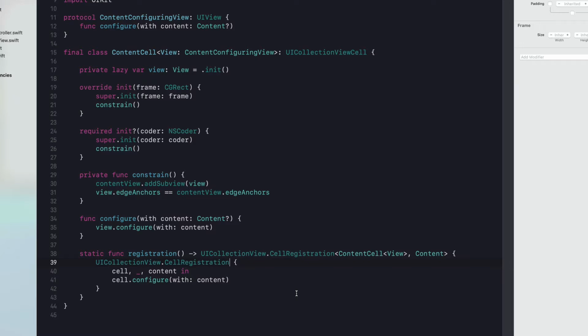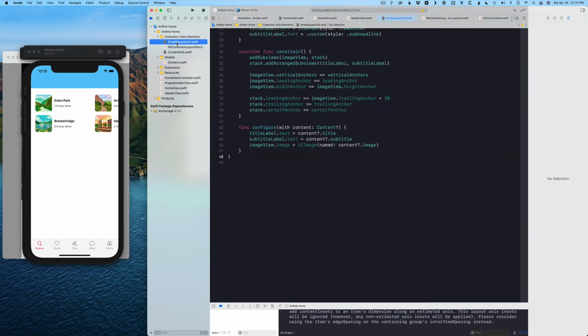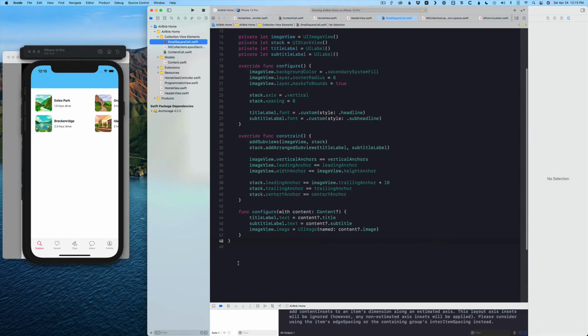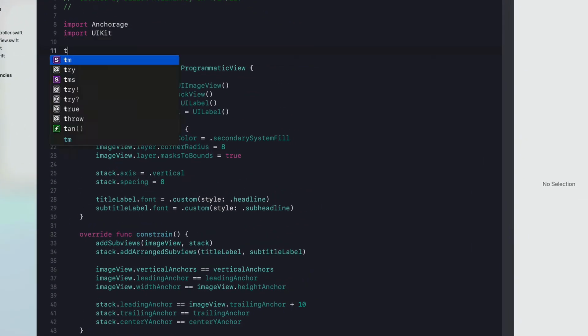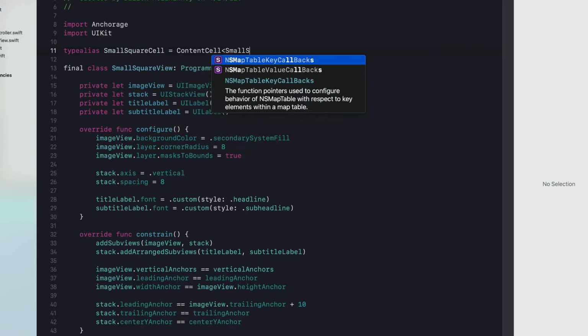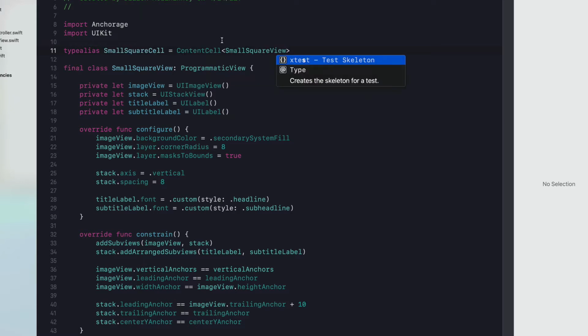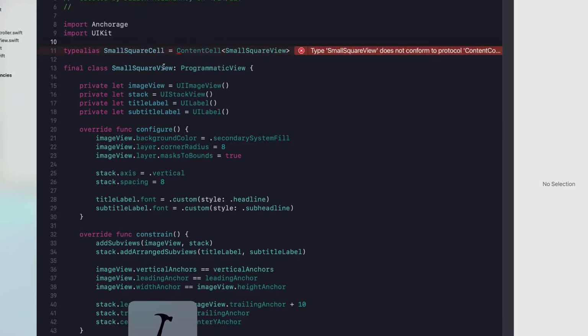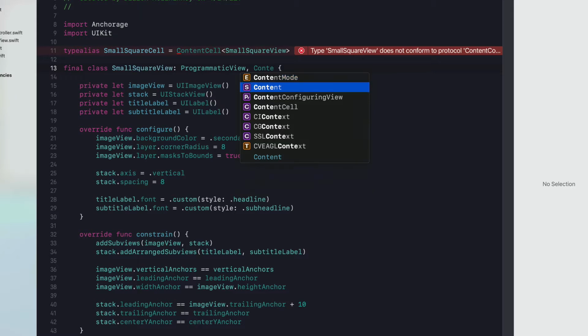Okay, so now we have a generic version of this content cell, which wraps some view. And in the case of our small square cell, it will be wrapping the small square view. So I'm just going to add a type alias. Actually, I'll do it up at the top. We're going to add a type alias for small square cell. That's going to be a content cell of type small square view, which will work great, except our small square view does not conform to that protocol yet. So we need to add that content configuring view.